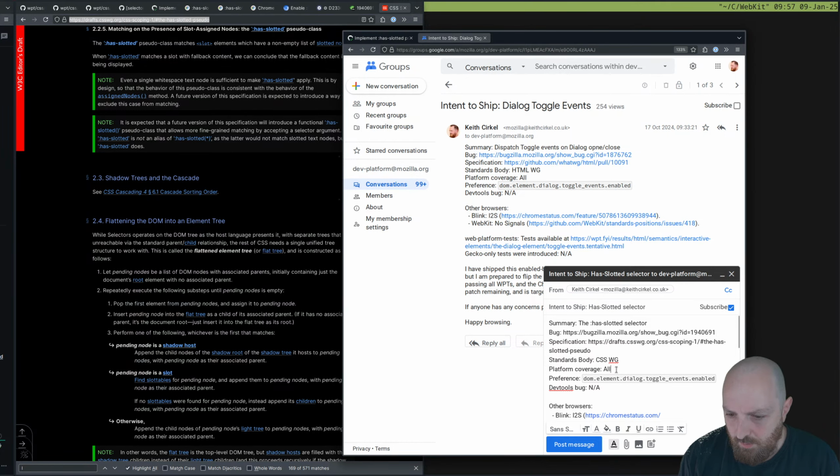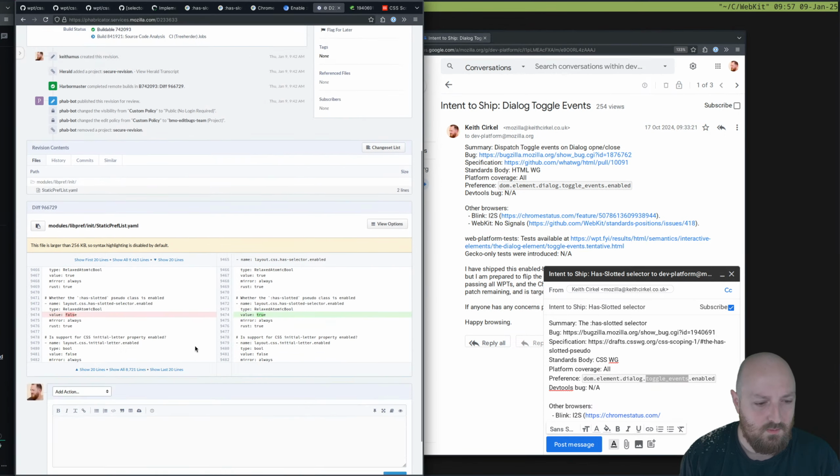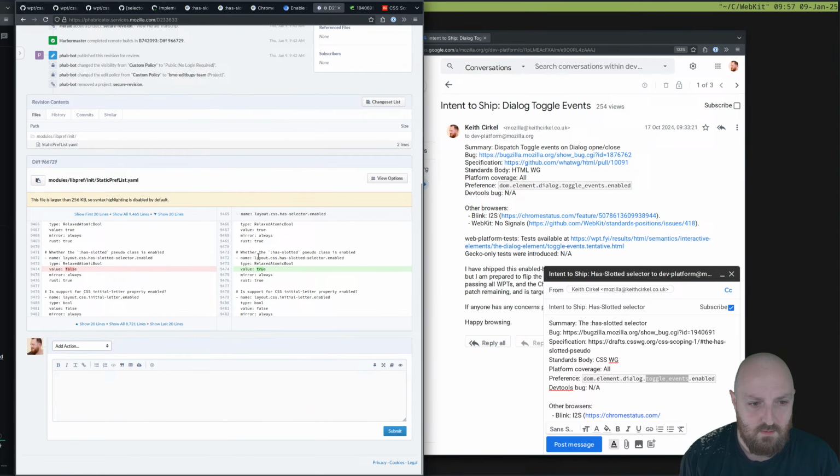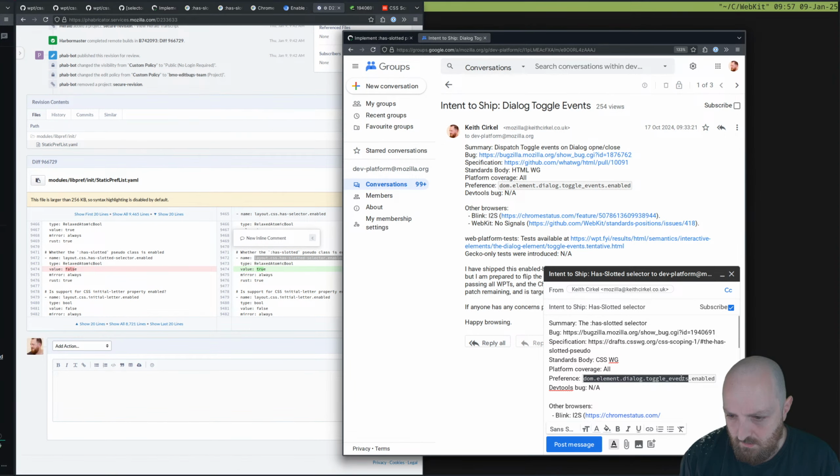CSS working group, platform coverage all. What was the feature flag name? It was layout. One of these is code. I don't know which one of these is code. Whatever.